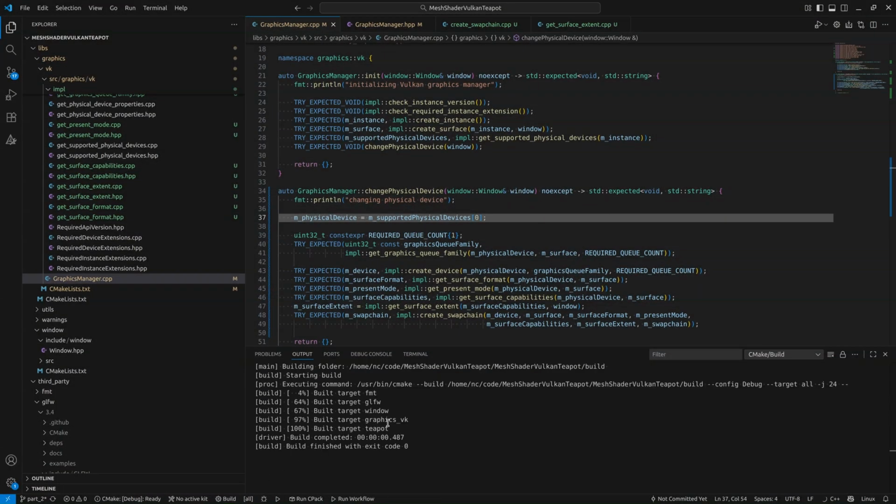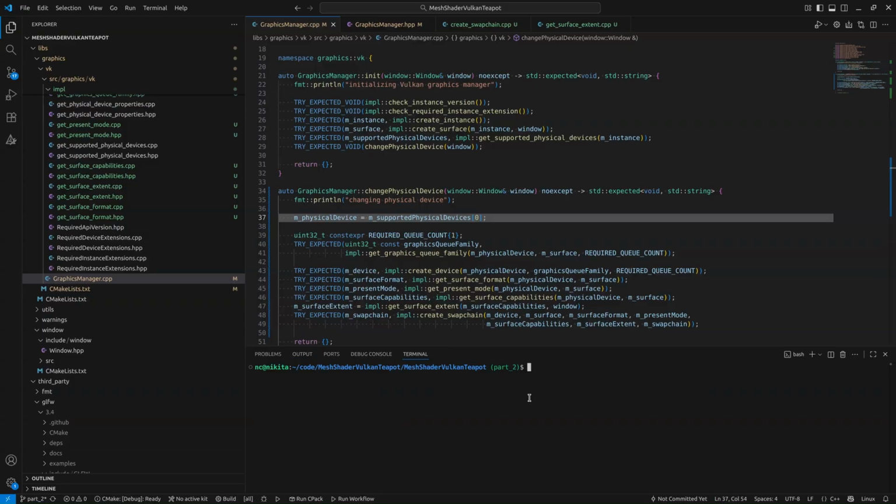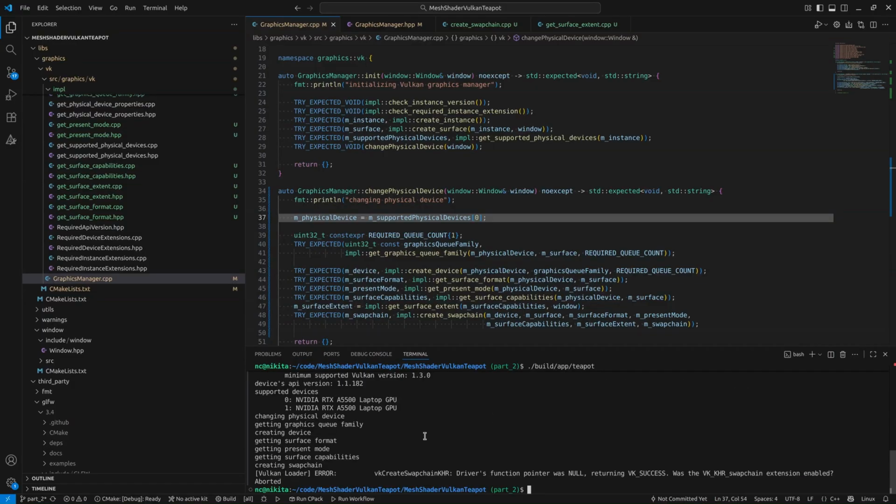Let's compile it. It compiles, and now when we try to run it, let's look at what happens. So it crashes, and it tells us exactly why. This function is null, it doesn't exist, and here it asks, did we enable the extension? And we did not. So to create the swap chain, we first need to add the extension to enable this.